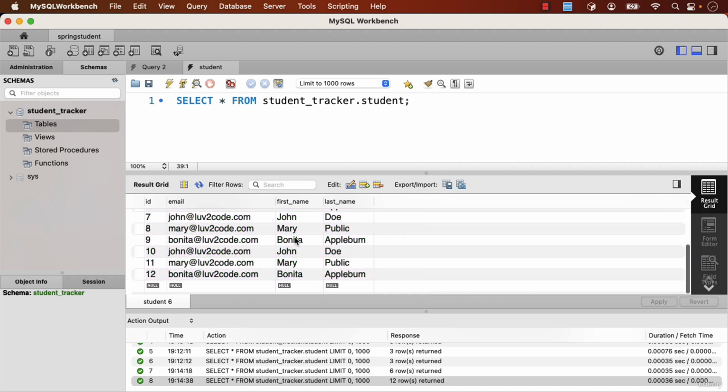Anyways, just wanted to show you how the configuration properties work for automatically creating the database tables from Java source code.